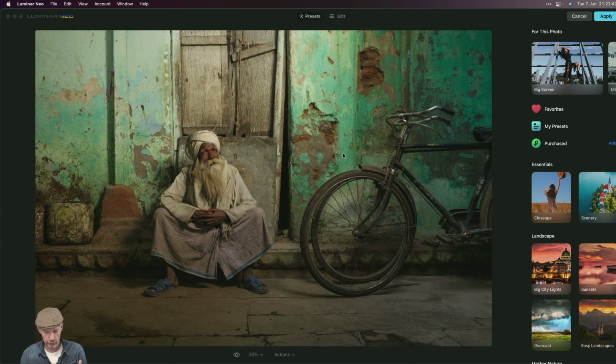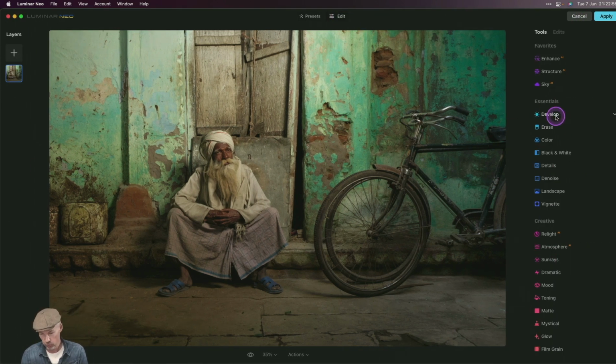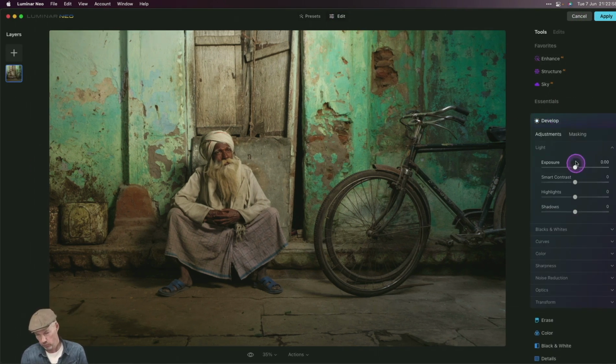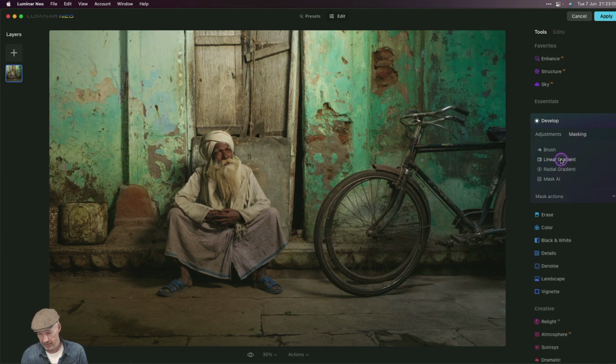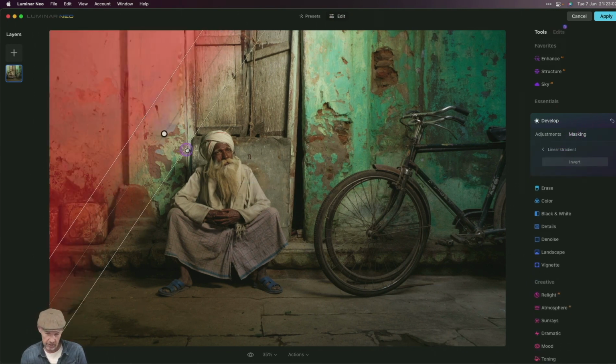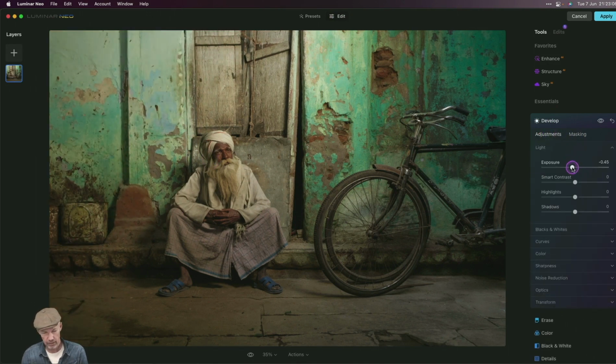Well, for example, first of all, I kind of want to darken this corner here a little bit. So one way of doing this would be to go into my edits, go into raw develop, and choose the masking. I think a linear gradient is just perfect for this job, and I will lower the exposure. You see, like this. This balances this out a little bit more.